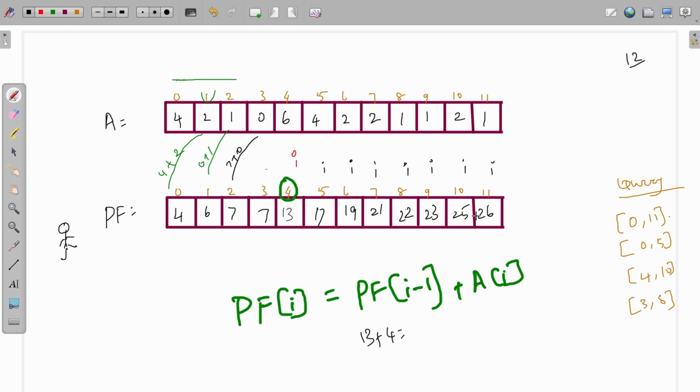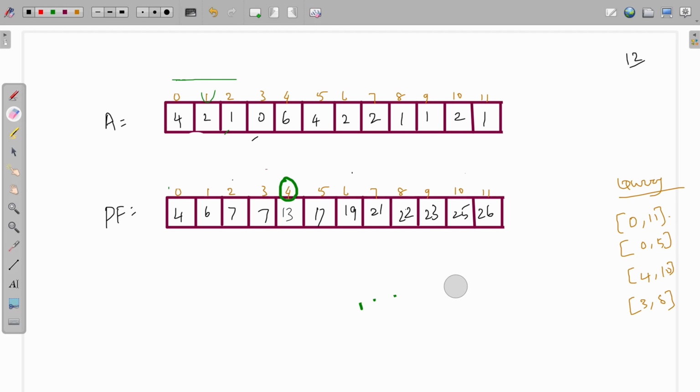Okay, I have created the prefix array, right? Let's clear up, guys. So this is the formula we have derived. Prefix of I equals, very important formula, so you need to note it. Prefix of I equals prefix of I minus 1 plus the base array of I. So this is the formula we have found.